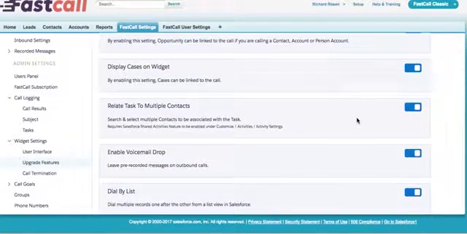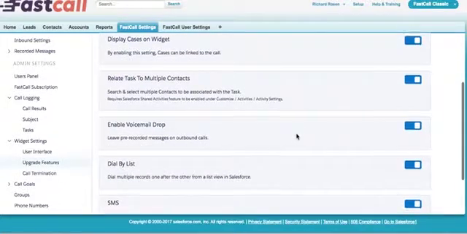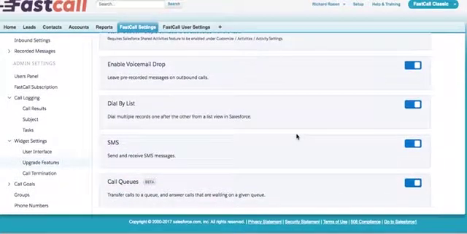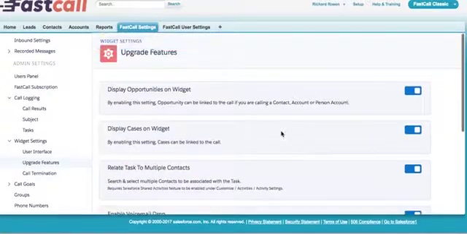Cases. Do you want to relate multiple contacts inside the widget? So I'm on a call and I'm going to add in maybe the other far side is in a conference room and there's 3 people on the call. I can add in multiple contacts to that call. This does need to be enabled in Salesforce, but we do support that. Voicemail drop, dial by list, SMS are all dialing functions. I'm not going to cover those here.